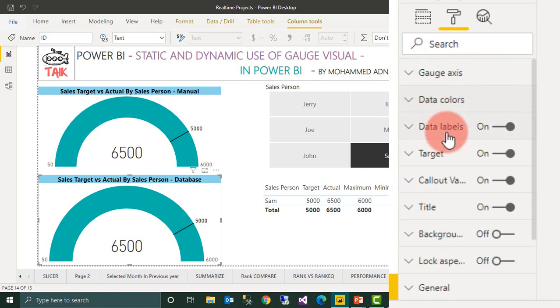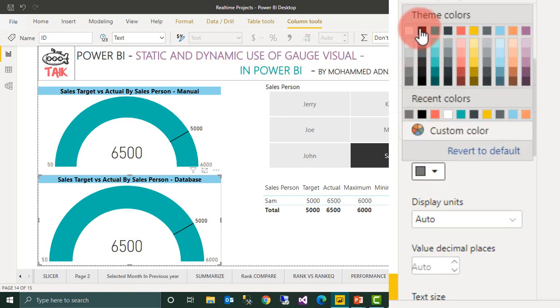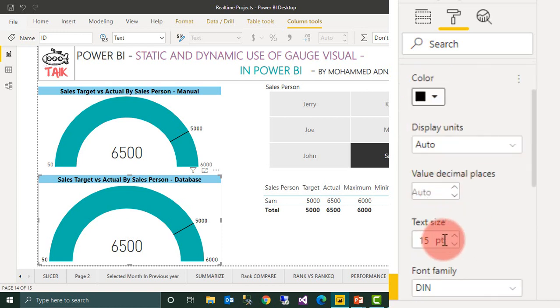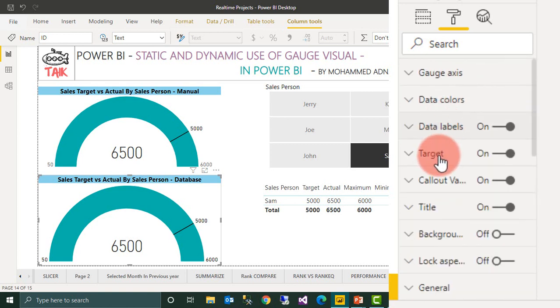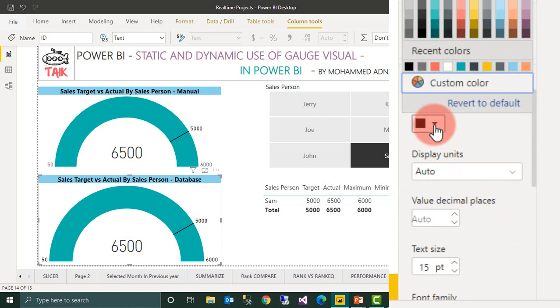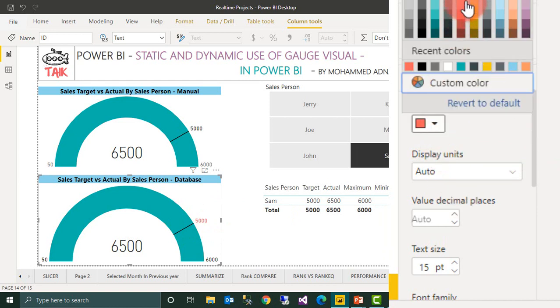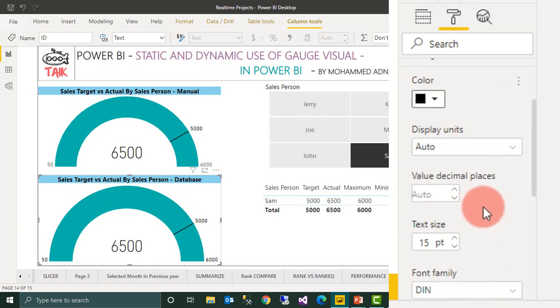And then the next is data labels. The data label colors, if you want to make it black, you can make it black. And unit of measurement, if you want to change, you can. Decimal value, text size, font family and all. The next is the target. The target text color, if you want to change, you can change it here. 5000 is changed here. I want to keep it black. The rest of the things are display unit, value decimal, text size and font family is regular.